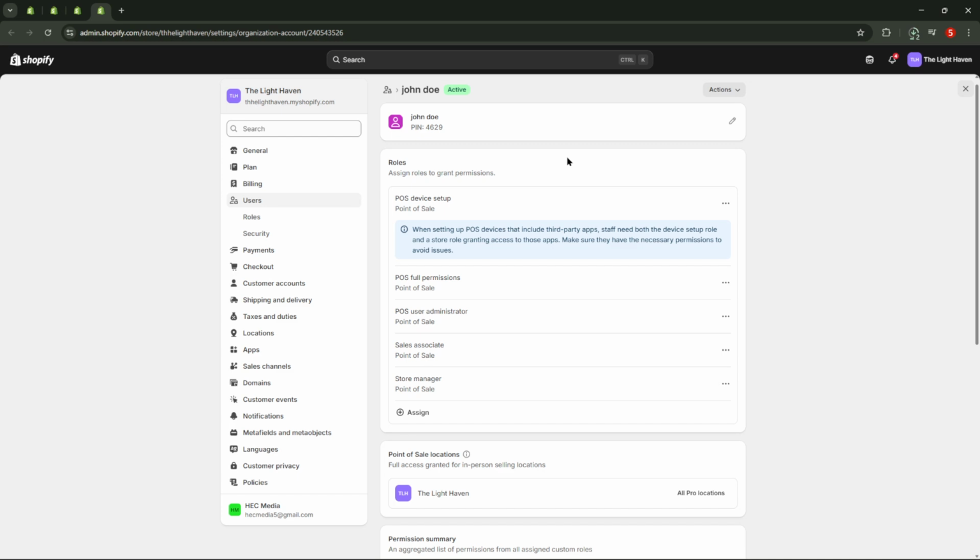If you ever need to update another staff member, repeat these same steps. Head to Settings, open Users, select the profile, update the staff PIN and save.